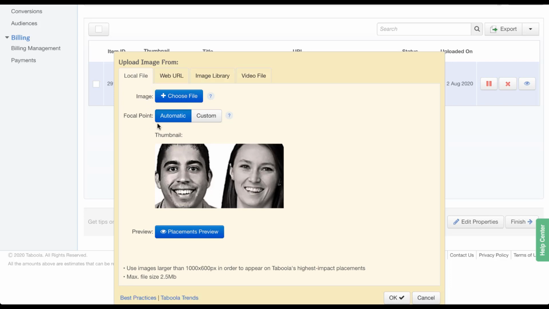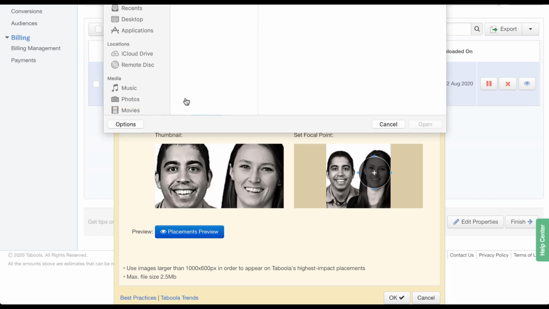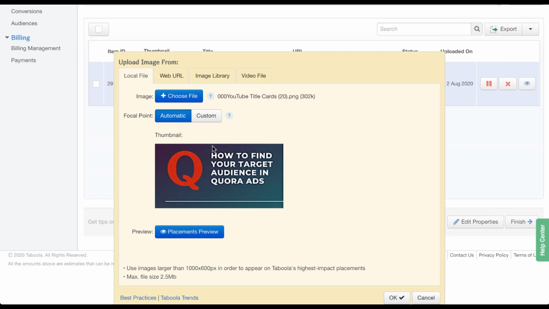With the image that's in here, you can choose a focal point, so it can be automatic, or you can choose custom, where it basically gives you the image that it chose from. And then if you wanted to, let's say focus on this portion of the page as opposed to the automatic version that it did, you can do that if you want to. And you can choose to set your focal point on the ad creative. But for now, I'm going to just choose a new file to upload, and it'll update the preview on what we have here.